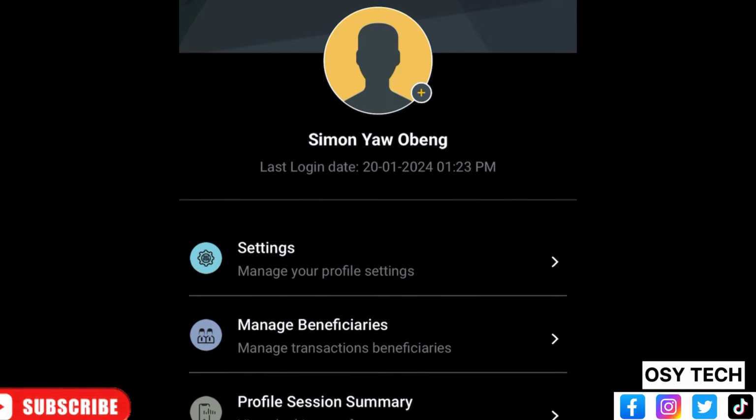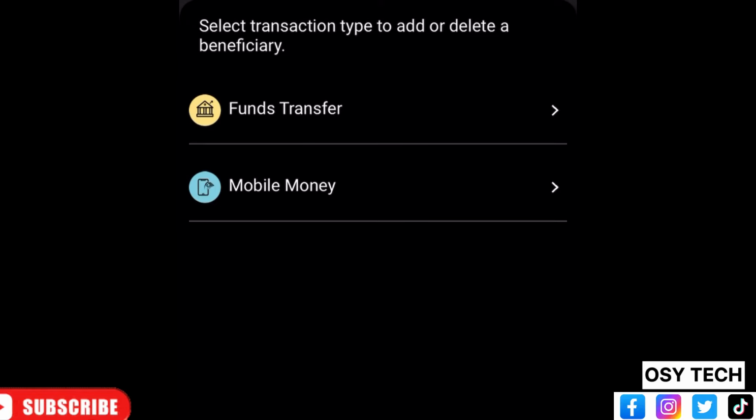When you come to this side, we have the second one, which is manage beneficiaries. Here you select transaction type to add or delete a beneficiary.